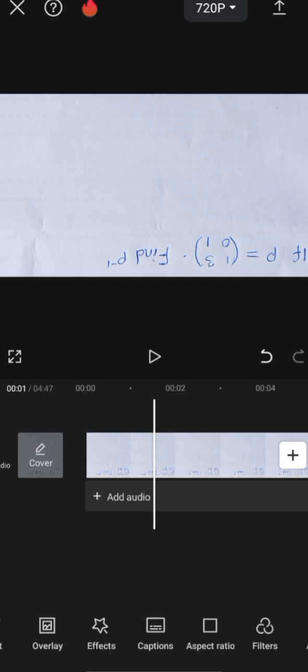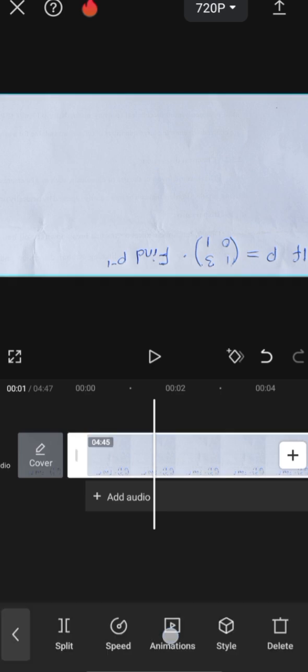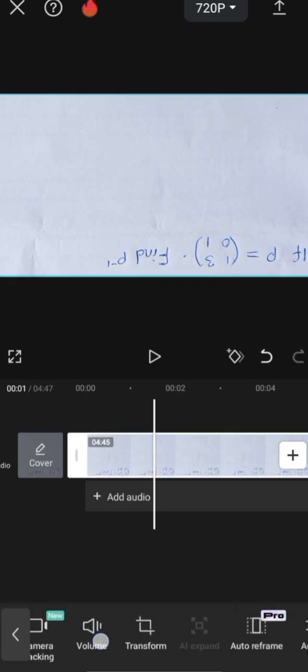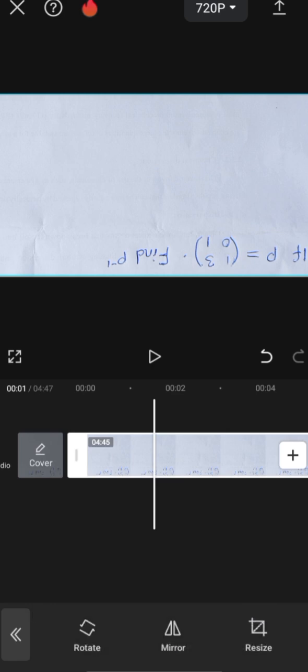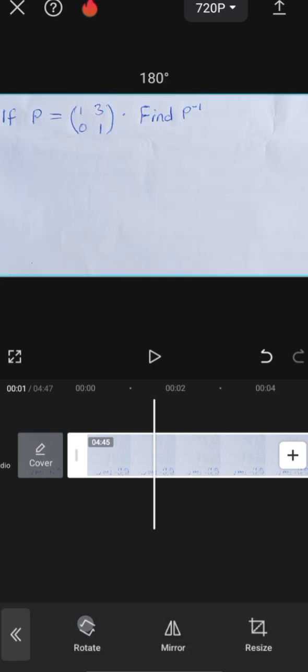Alright, so I want to rotate this video now because this is not the right position. It's going upside down, so I will tap on transform, then rotate. Another thing, you see this mirror. On all phones, if you are taking selfies or making videos using the front camera, you can tap on this mirror. When you tap on it, it will change and be as if you were using your back camera.